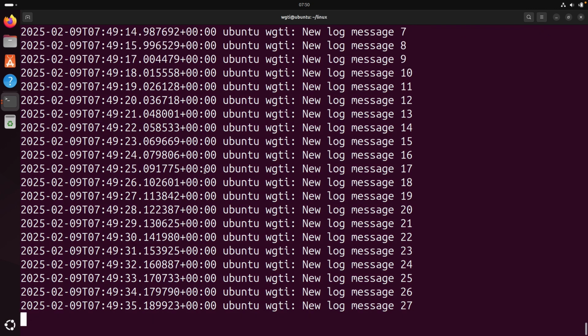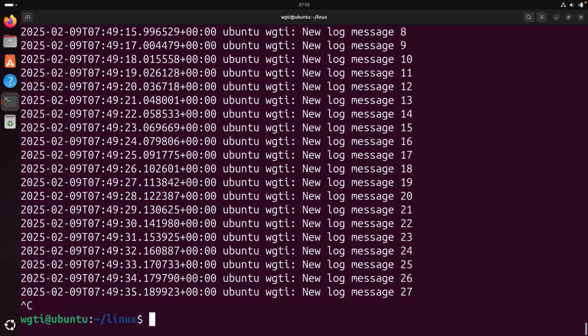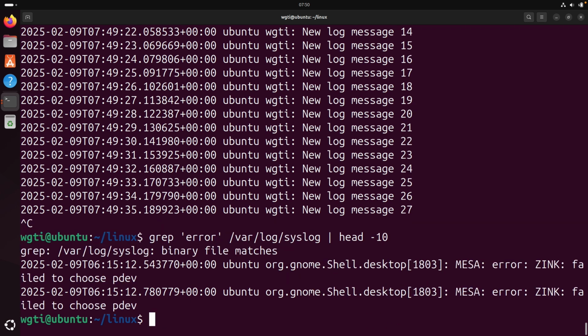The last thing I want to show is we can combine these commands to have some practical uses. For example, grep, we're looking for the word error in the syslog that we used previously, and I just want to see the first 10 lines of grep output. And what happened is that since there are only 2 lines, it will only give out 2 lines.